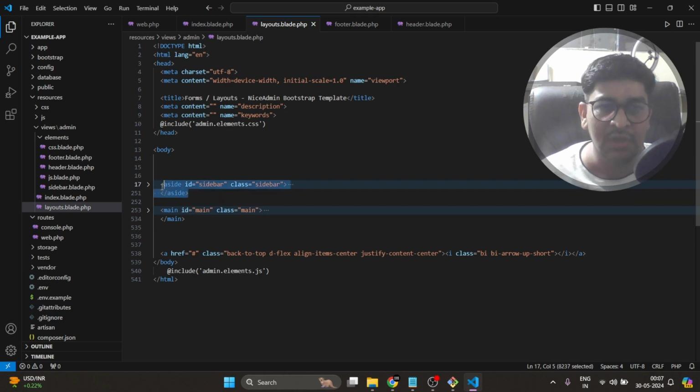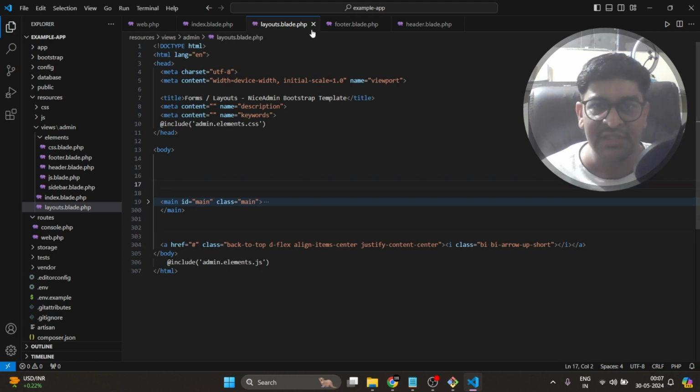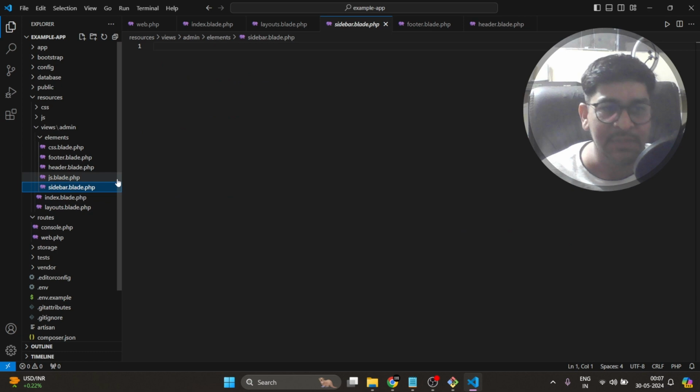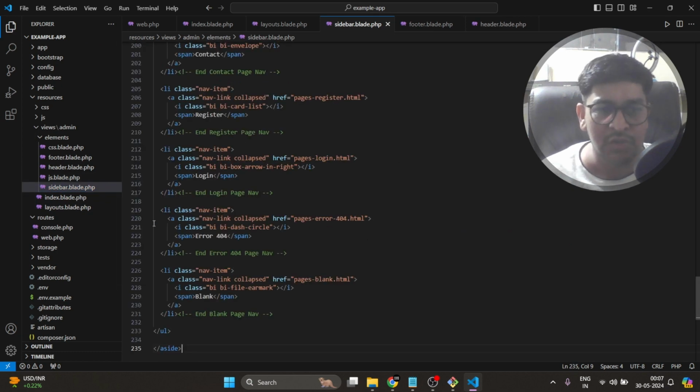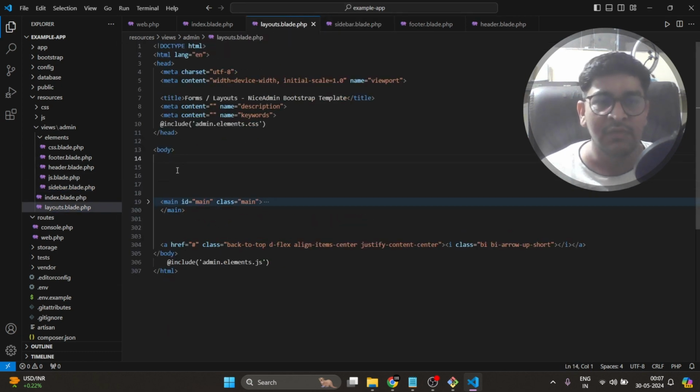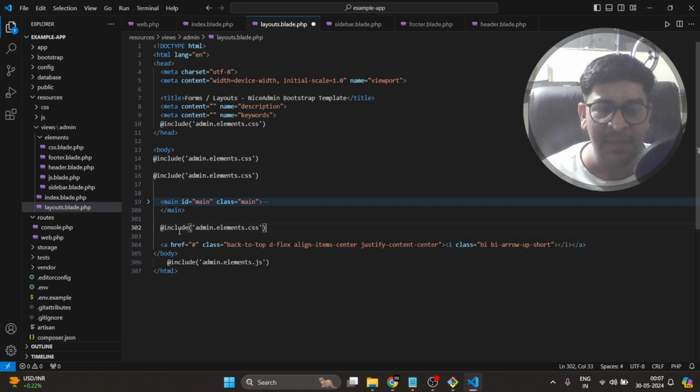Then I will go to the aside. Okay, and then I just cut it from here, and then just paste it inside the sidebar also. Now what we have to do, we have removed some content from here. So let's paste it here, and then paste it here.